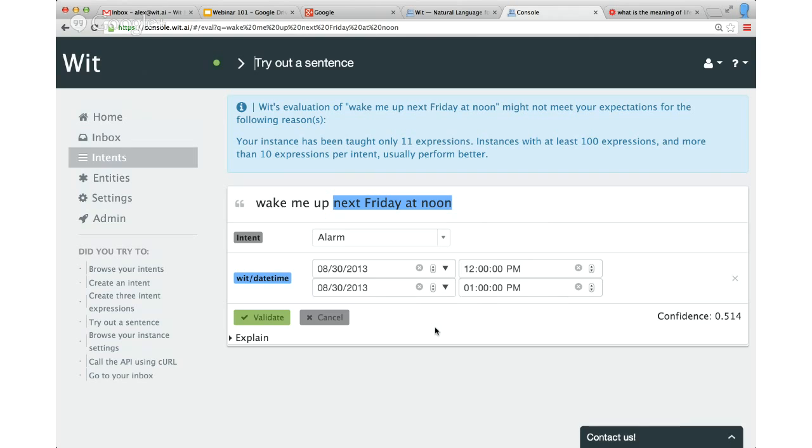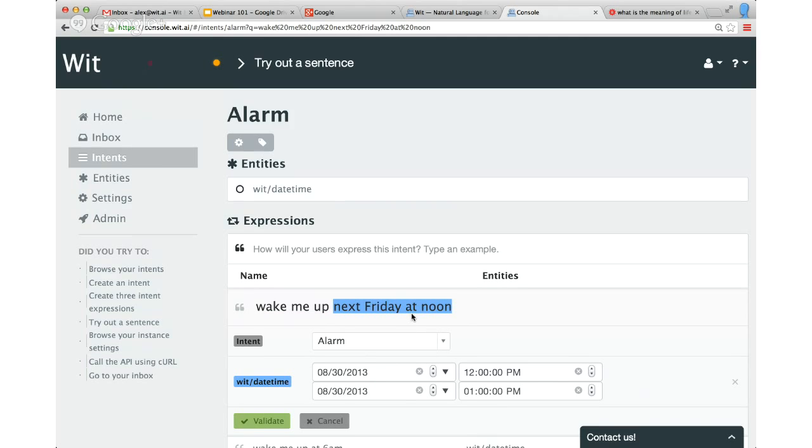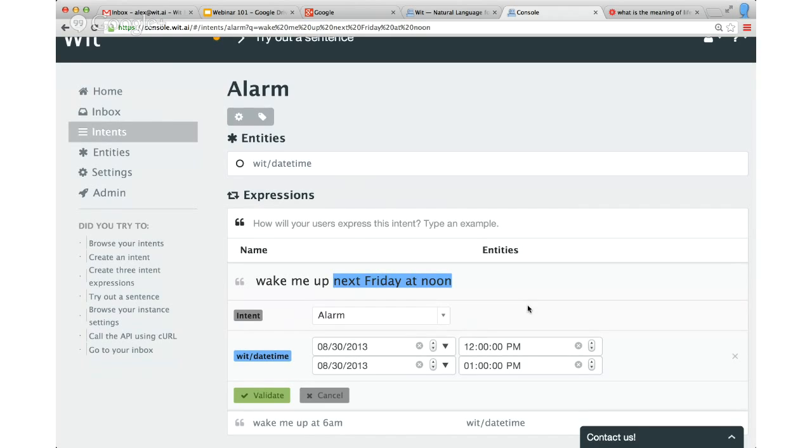Even when you do some small tests like that, every time it's right, just validate. It's one more sentence, one more expression in your intent, and so Wit will be more efficient and more confident as it gets more expressions. So this was an example of quite a structured and closed entity because the value is a date, and a date is a very limited thing. It's very well defined, but you can capture things like free text as well.